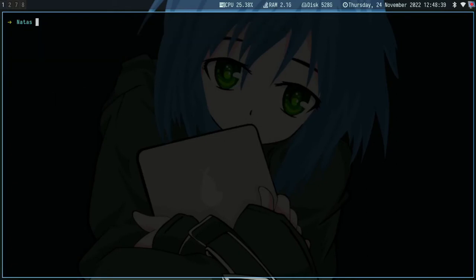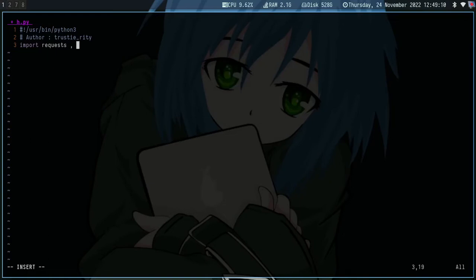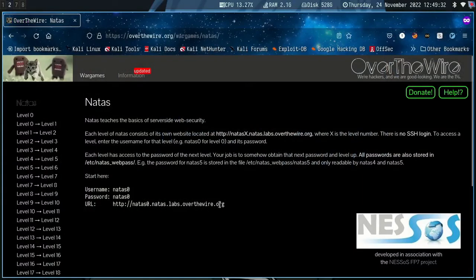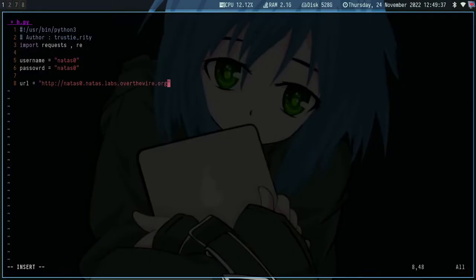Without further ado, we just have to switch to our working directory and vim our h.py script. We ought to import requests. We also want to import regex. The other thing is that we know the username, and the password will also be natas0. From there, the URL will be this one. Then we want to replace the name of the level with the username, because that will be the same at all times, so we can put a format specifier there.